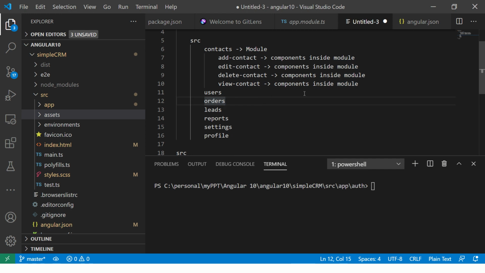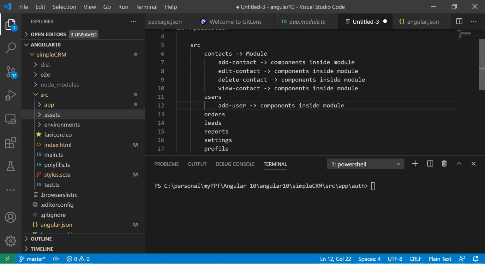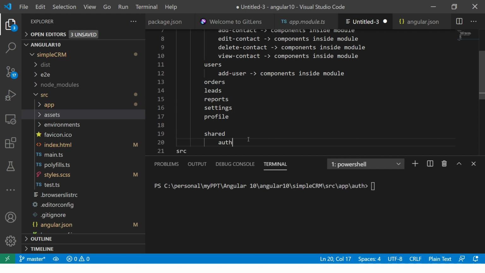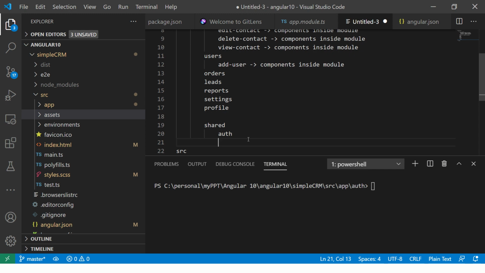Now the advantage of this is that it's easy. You can easily maintain it here. Now you can say add user, etc., and so on and so forth. So see, anything to do with contacts is under this module. Now tomorrow in your settings, let's say you have one more shared folder. Here you will have something called auth, which are all shared modules or shared components.